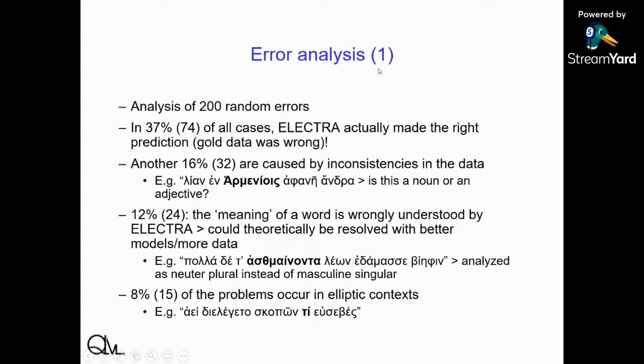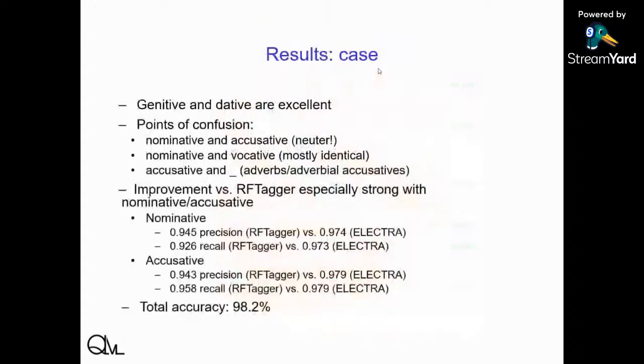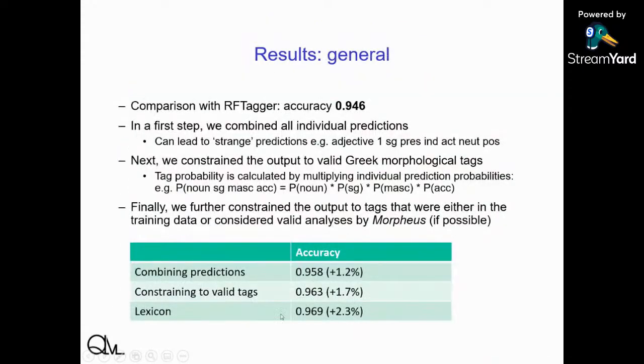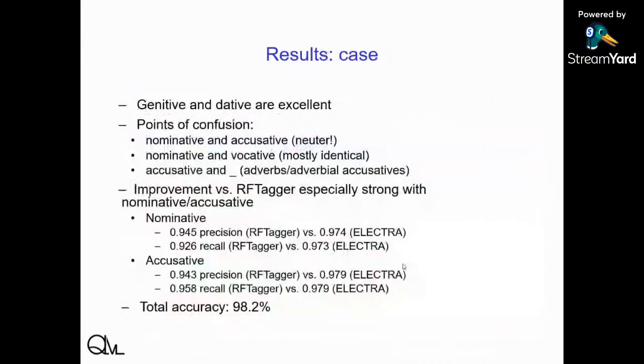And then we took a closer look into the kind of errors that the tagger still makes. So of course, if we go back, 97% is of course quite good, but this means that there are still 3% of words that are incorrectly predicted. So what kinds of words are they?